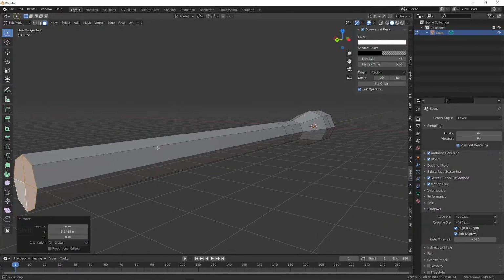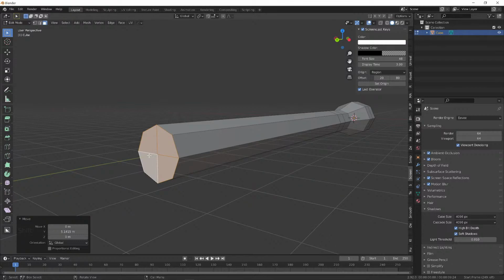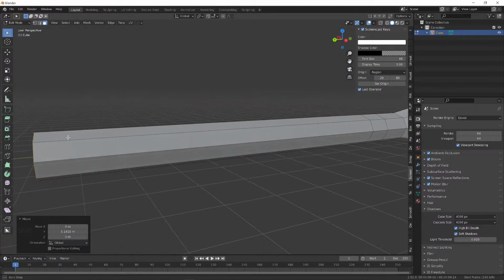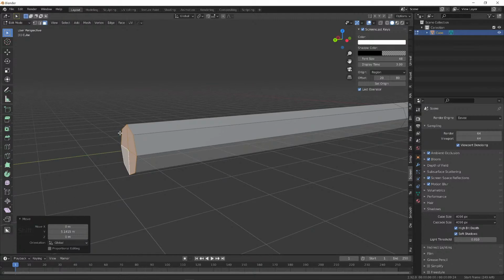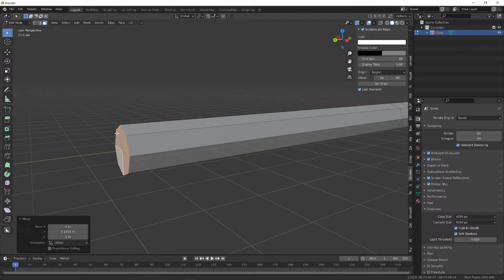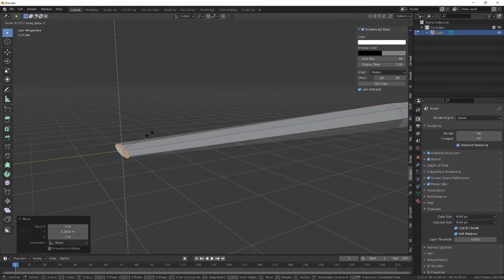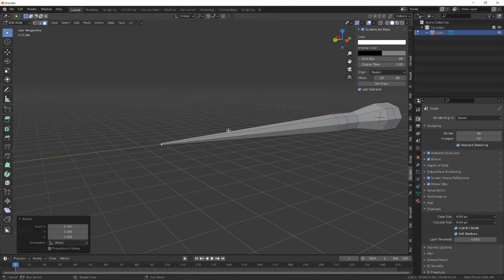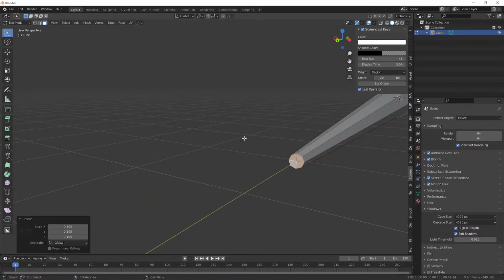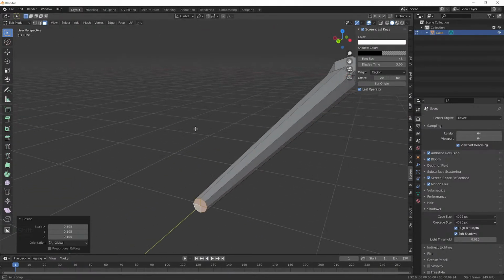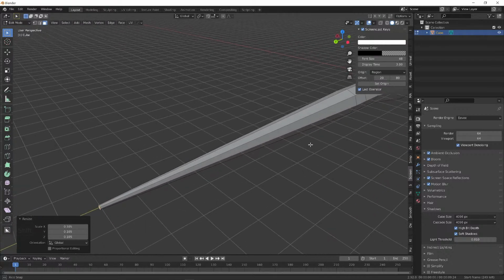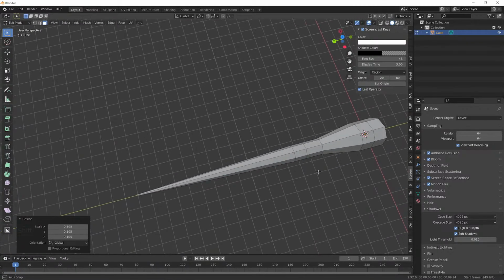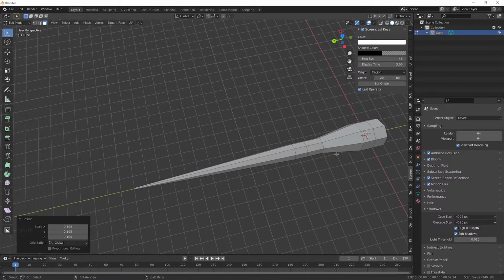All right. So with these faces selected, I'm going to scale this down. So let's just scale this down really small. We won't quite make it a point just yet, but we'll scale it down really small. Okay, so we have a bit of a dagger shape.